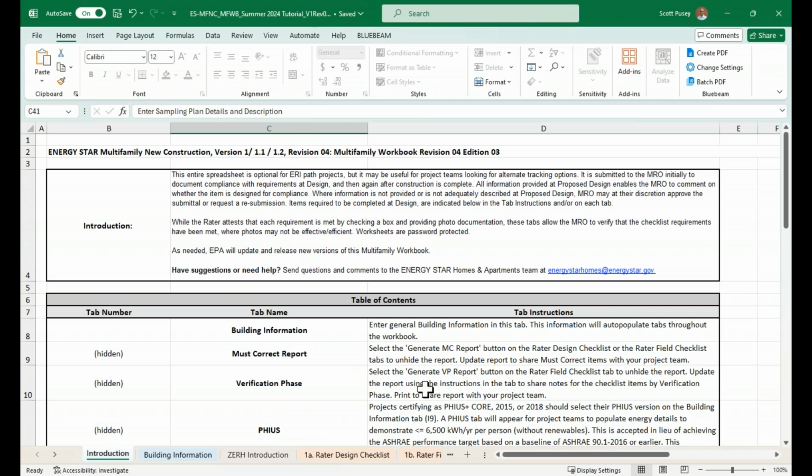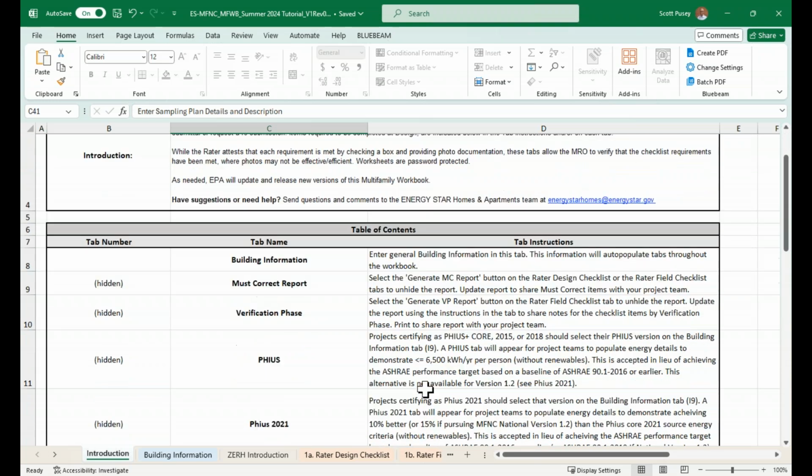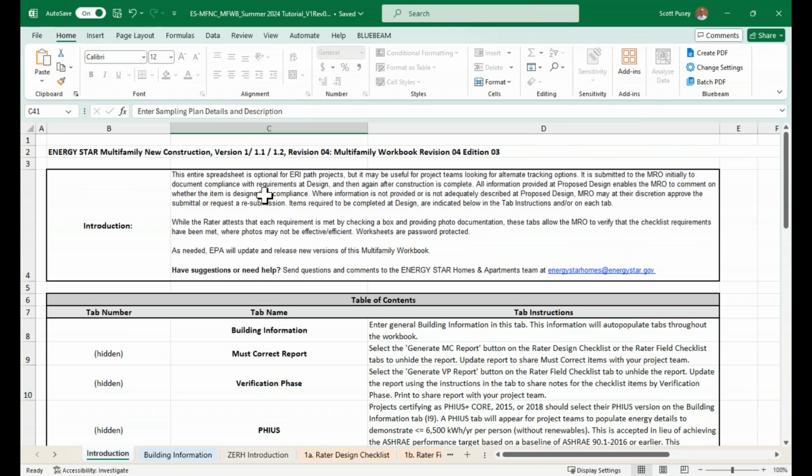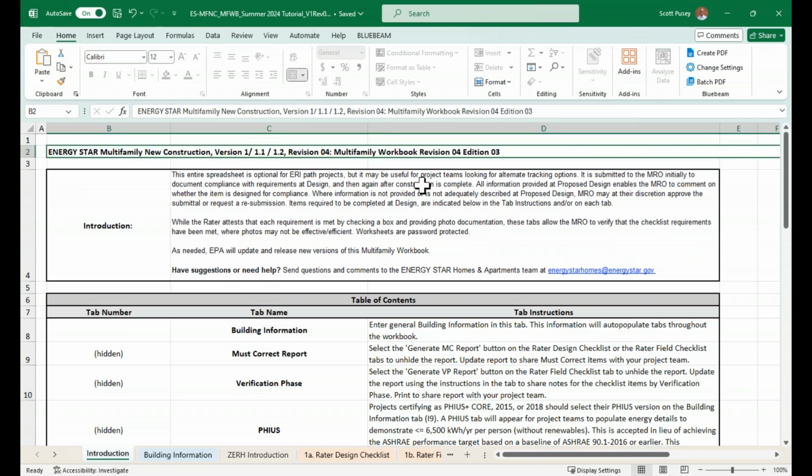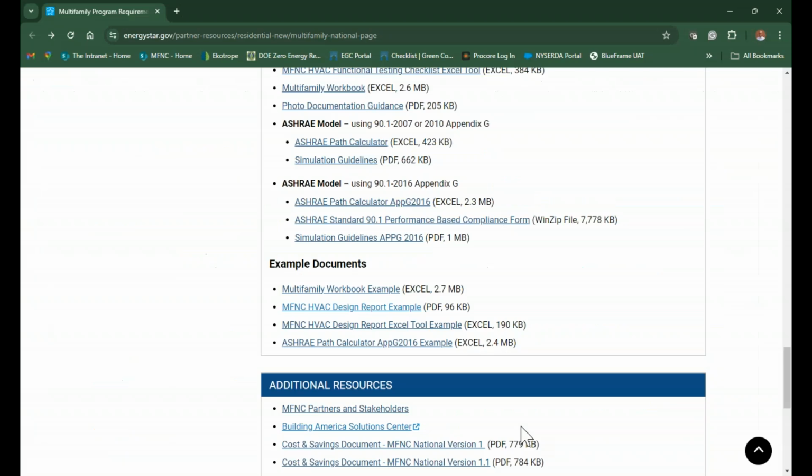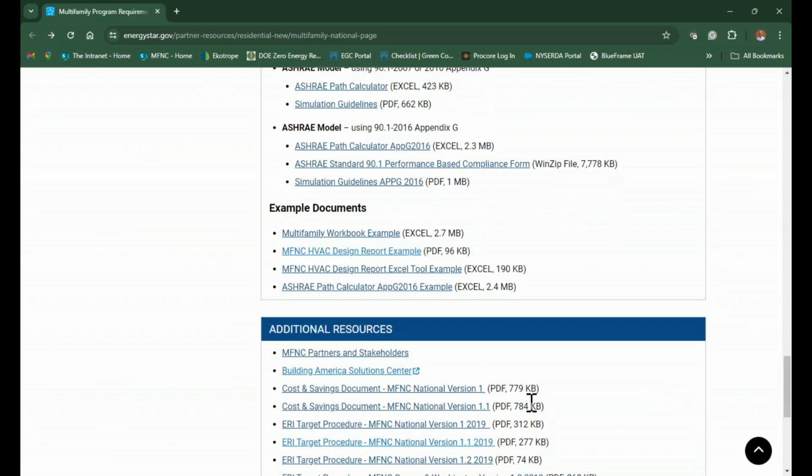So the introduction tab is a great place to start, and where we're going to start today. It has the naming convention up here at the very beginning. You can see that this is revision 4 of the multifamily workbook and edition 3. That edition 3 is telling me that I have the latest and greatest from the website. And when you click on this link, you're going to be able to see down there at the bottom the URL that pops.